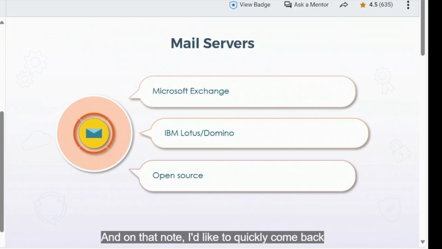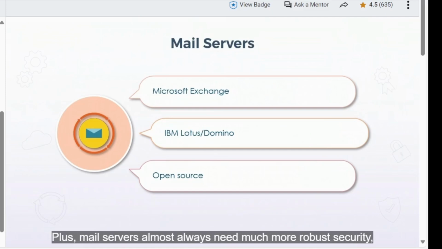And on that note, I'd like to quickly come back to the idea of dedicated versus shared server roles. With respect to mail servers, this is an example of a role that is almost always dedicated, especially in larger environments. Processing and storing the mail for all users within a large network can be a very demanding task. Plus, mail servers almost always need much more robust security, so it is very commonly implemented as a dedicated role.